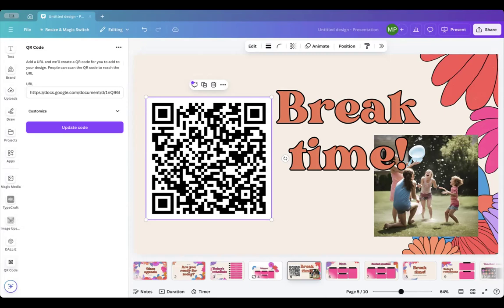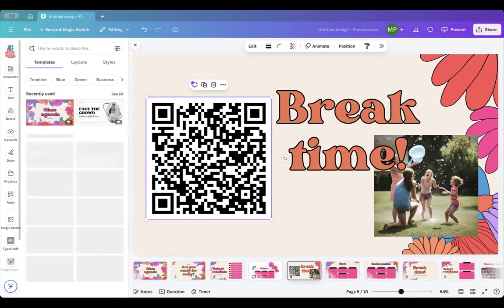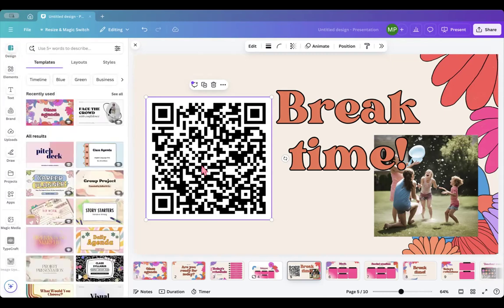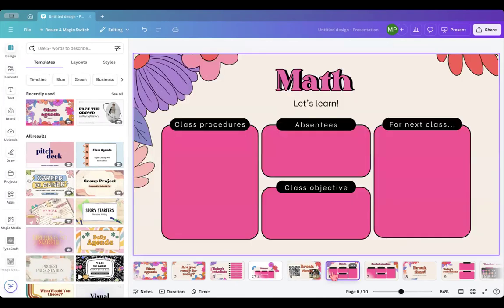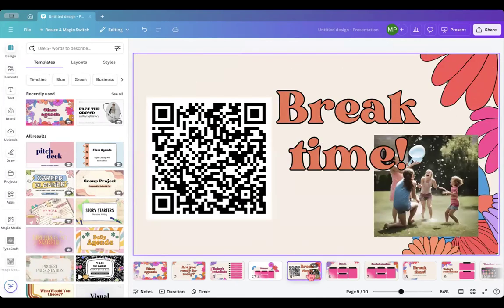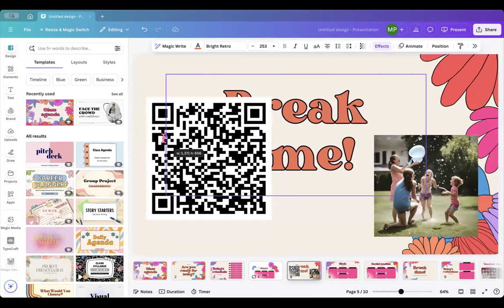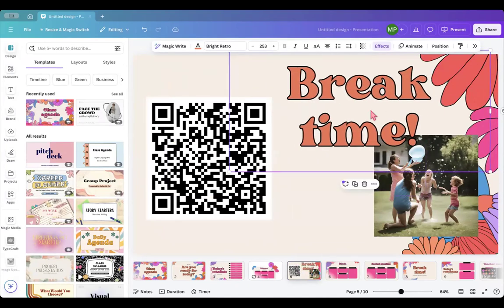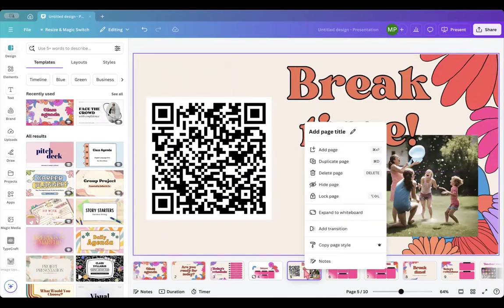Any questions so far? I've said a lot in the last 5 minutes. How did I get the whiteboard view? Great question. So any of the slides that you have at the bottom, you can turn into a whiteboard. So this one that I've been working on that looks fabulous right now, if I right click on it and then tap that expand to whiteboard.